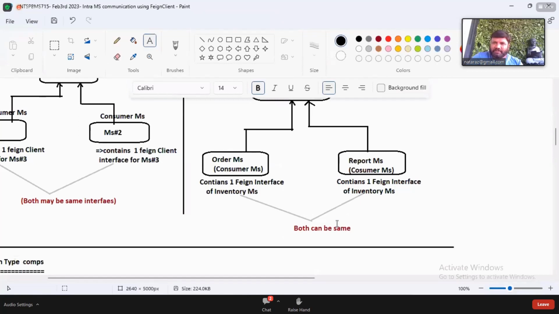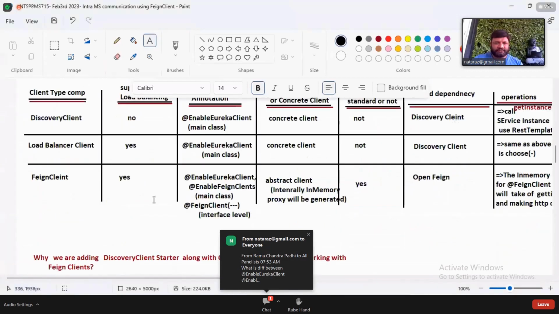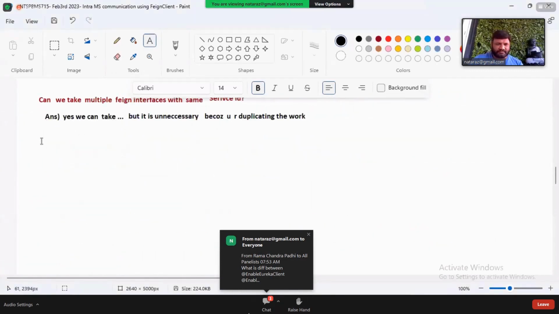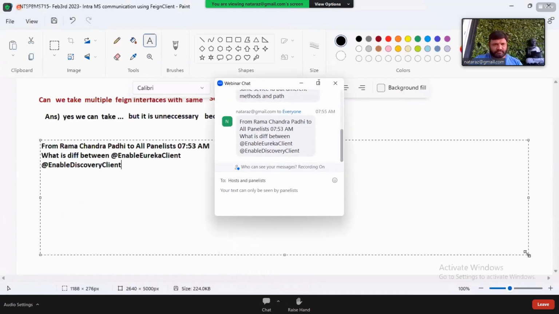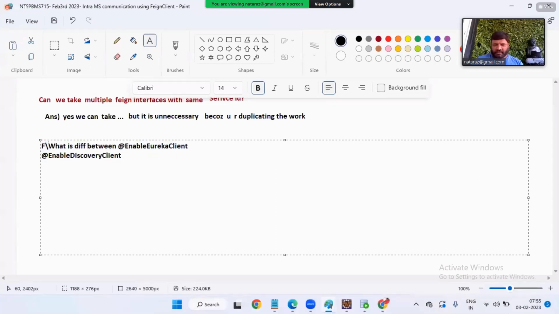Understanding my statement? Okay, Ramachandra, every day I'm answering this question. Everyone, please look at the question asked by Ramachandra for a minute: what is the difference between enable Eureka? Either Ramachandra is sleeping in the classroom or not active in the classroom, boss.